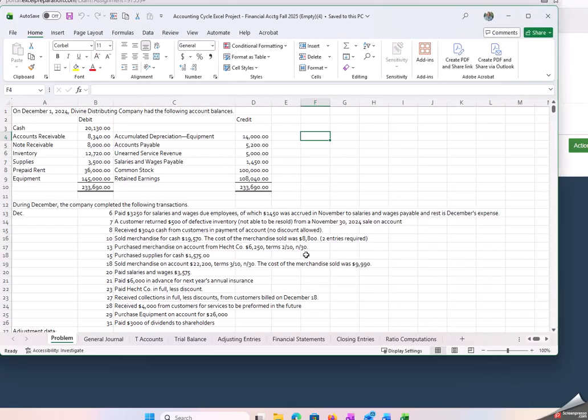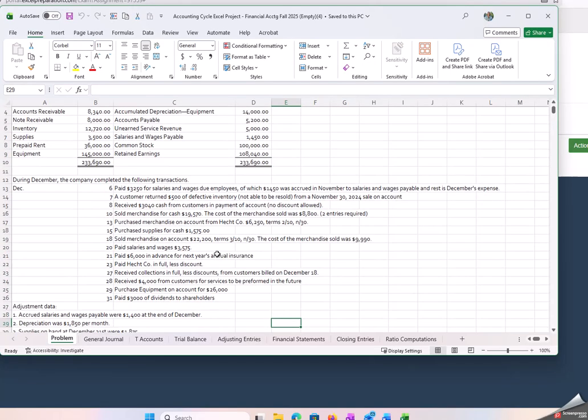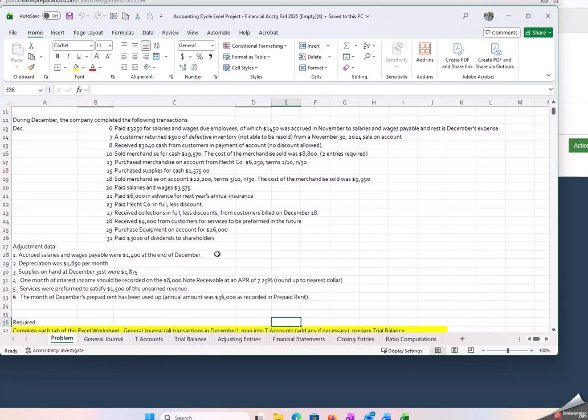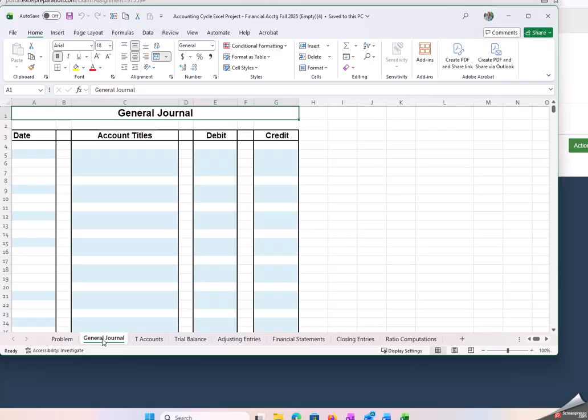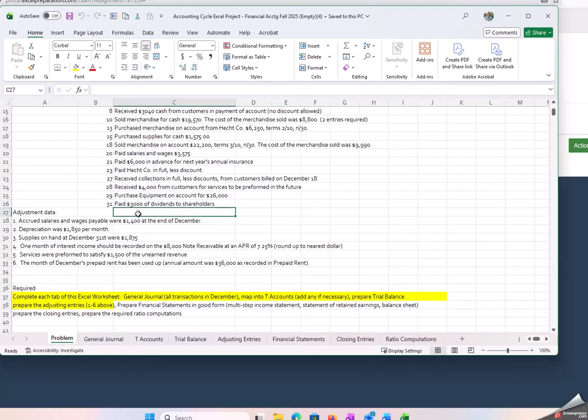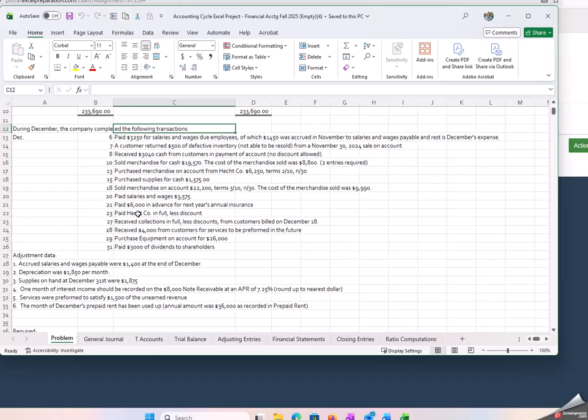Okay, so again, problem data is going to be provided in the problem tab, and they give you beginning balances at December 1st, which is the top box. They give you transactions for the month of December, and then there's adjusting entries at the bottom. So then what you need to do is complete all of the tabs. And really, I feel like you should start with your general journal. You're going to say, okay, I have all of these journal entries to record. So you've got December 6th, you paid salaries and wages, of which part of it was accrued.